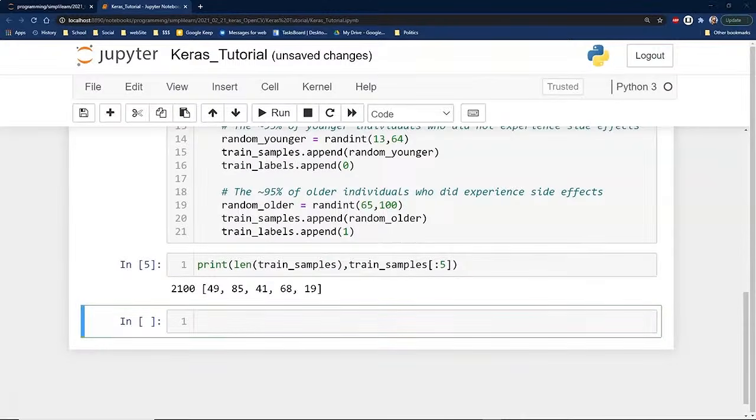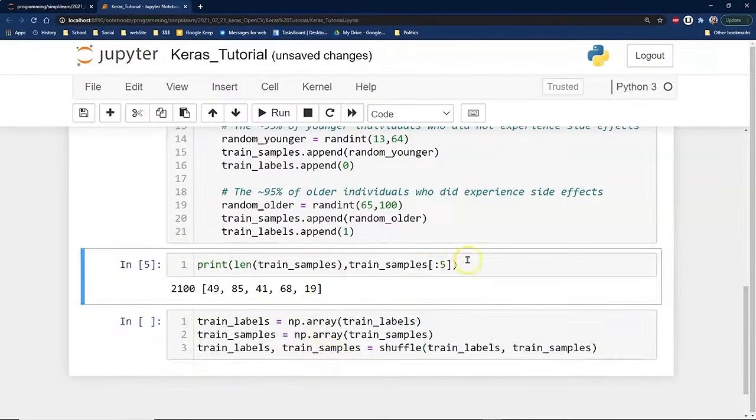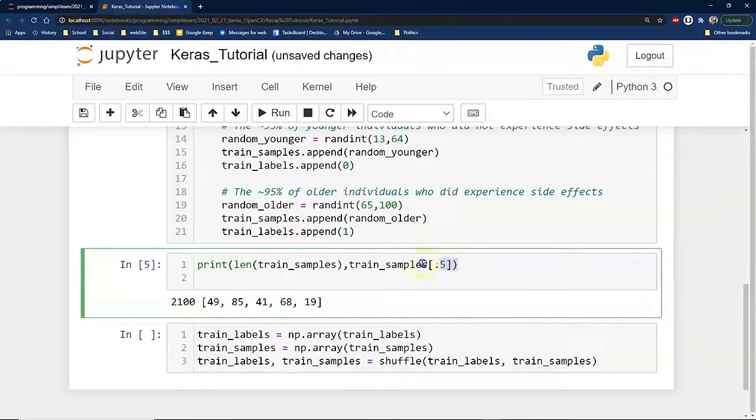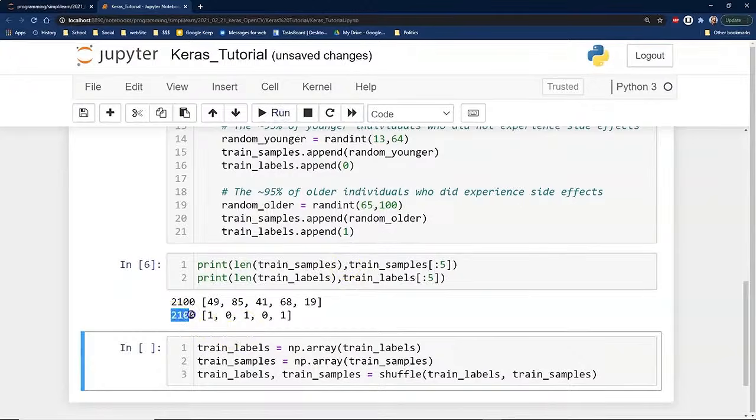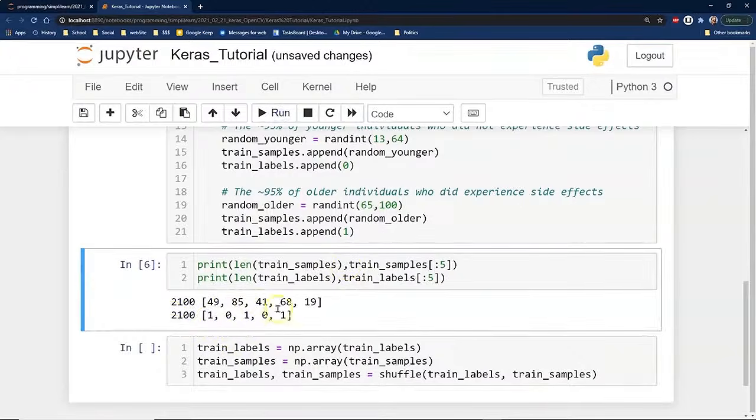And then we want to go ahead and take our labels. Oh, that was our train labels. We also did samples, didn't we? So we could do the same thing, print, and change this to labels. And run that just to double check, and sure enough we have 2100 and they're labeled 1, 0, 1, 0. I guess that's if they have symptoms or not.